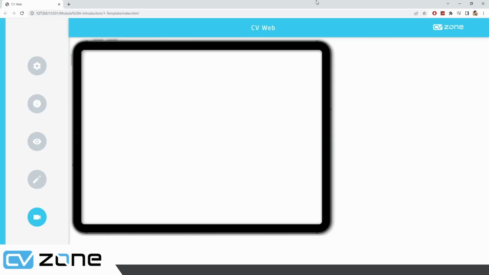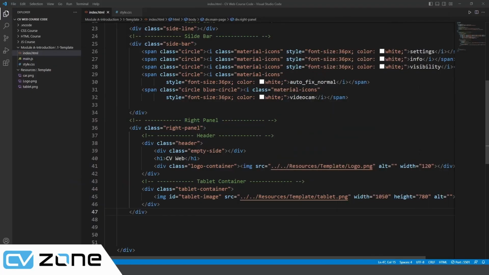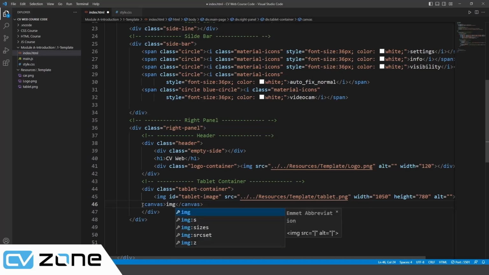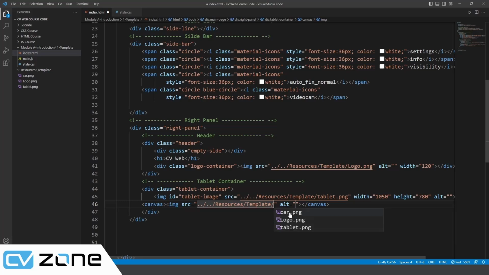So we will do that later as well, but for now what we have to do is add the canvas. So we are going to add the canvas, and inside this canvas element we are going to add our image for the car. So we are going to write here image, and the source is going to be, we will go back, resources, template, and car.png. So this is our source.